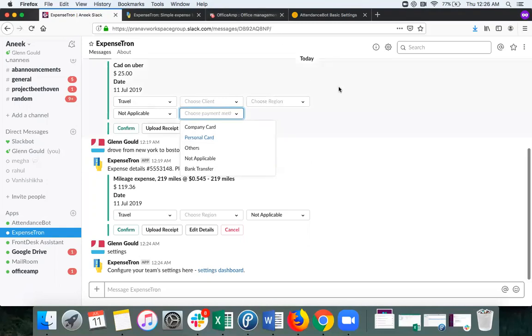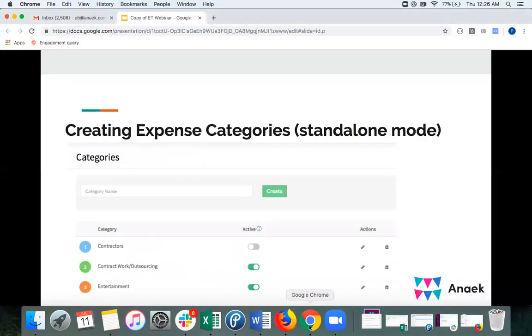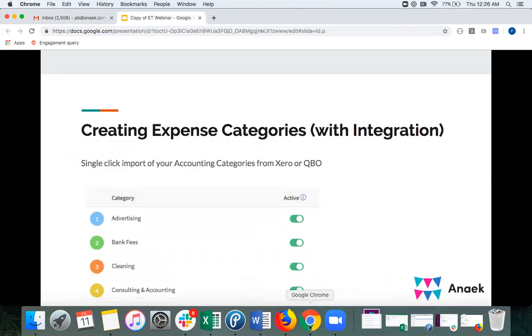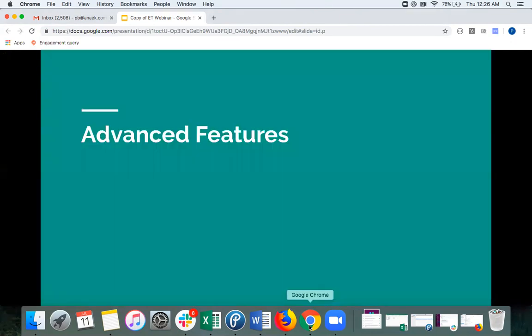Sure. Moving ahead, once we have created payment methods, you can go ahead and configure a lot of other settings in ExpenseTron. If you're working with ExpenseTron in the standalone mode, then as I had mentioned before, you can import your expense categories, and you can mark your expenses as paid in ExpenseTron.